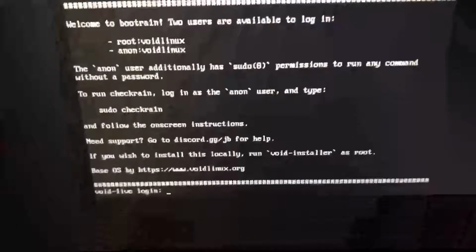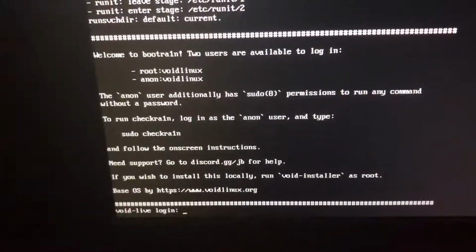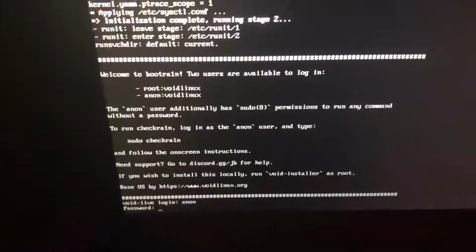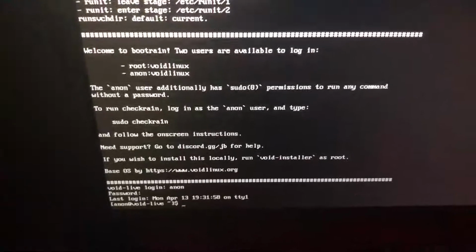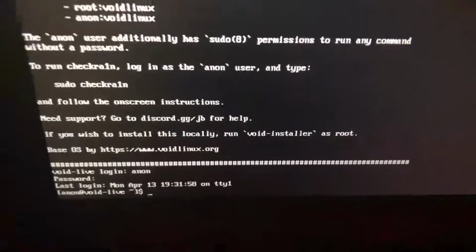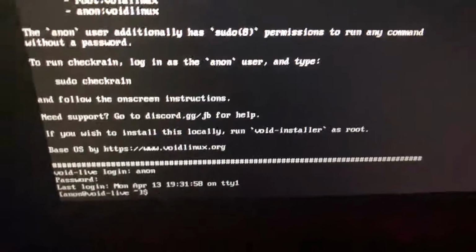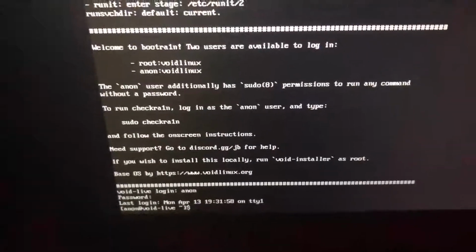There we go. So now we're going to have to type in anon, A-N-O-N, and then type in void, V-O-I-D, Linux, L-I-N-U-X. The same instructions will be on the GitHub page. You can check that out. All right, there we go. So recognize my last login was a while ago. I was doing extra testing, of course.